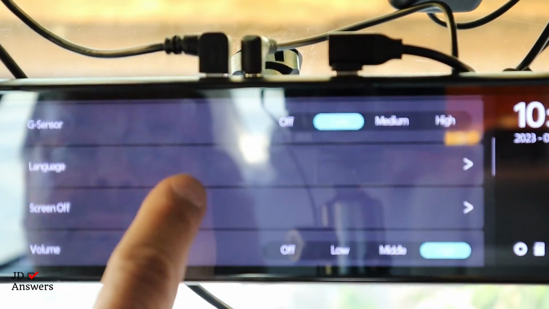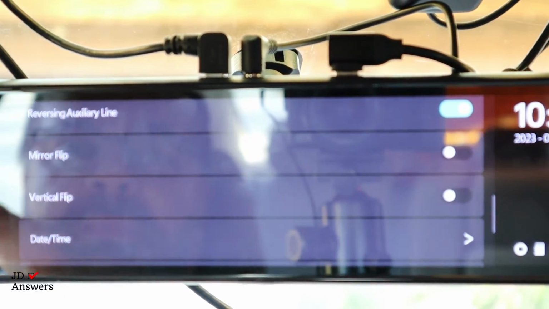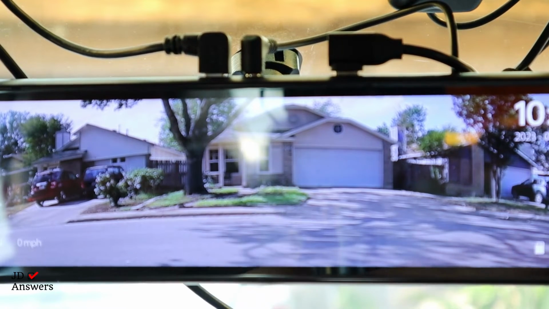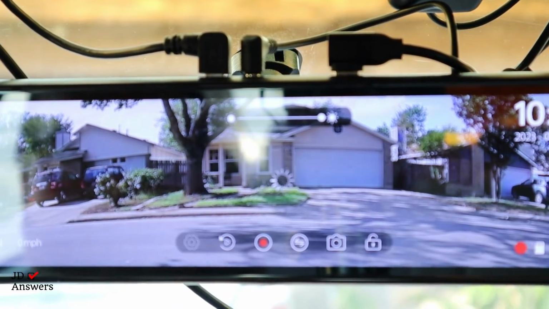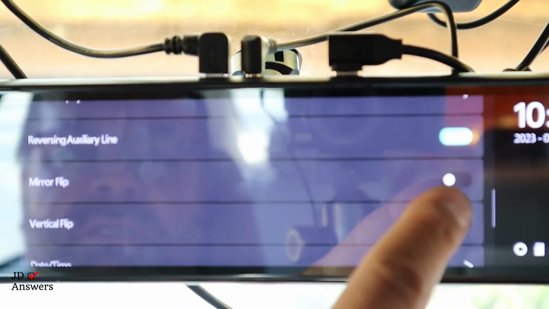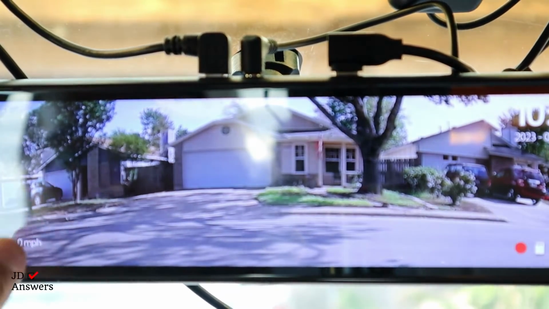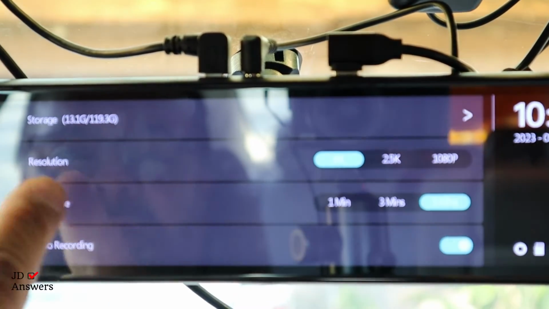And we're going to go back to mirror flip. Turn it off. And you can see it's on the right side, which is actually the wrong side. So I'm going to go back into the settings and click on mirror flip. That way it's in the right location. All right, so let's get out of there. Again, it's at the right location. All right, so let's go ahead and connect this.